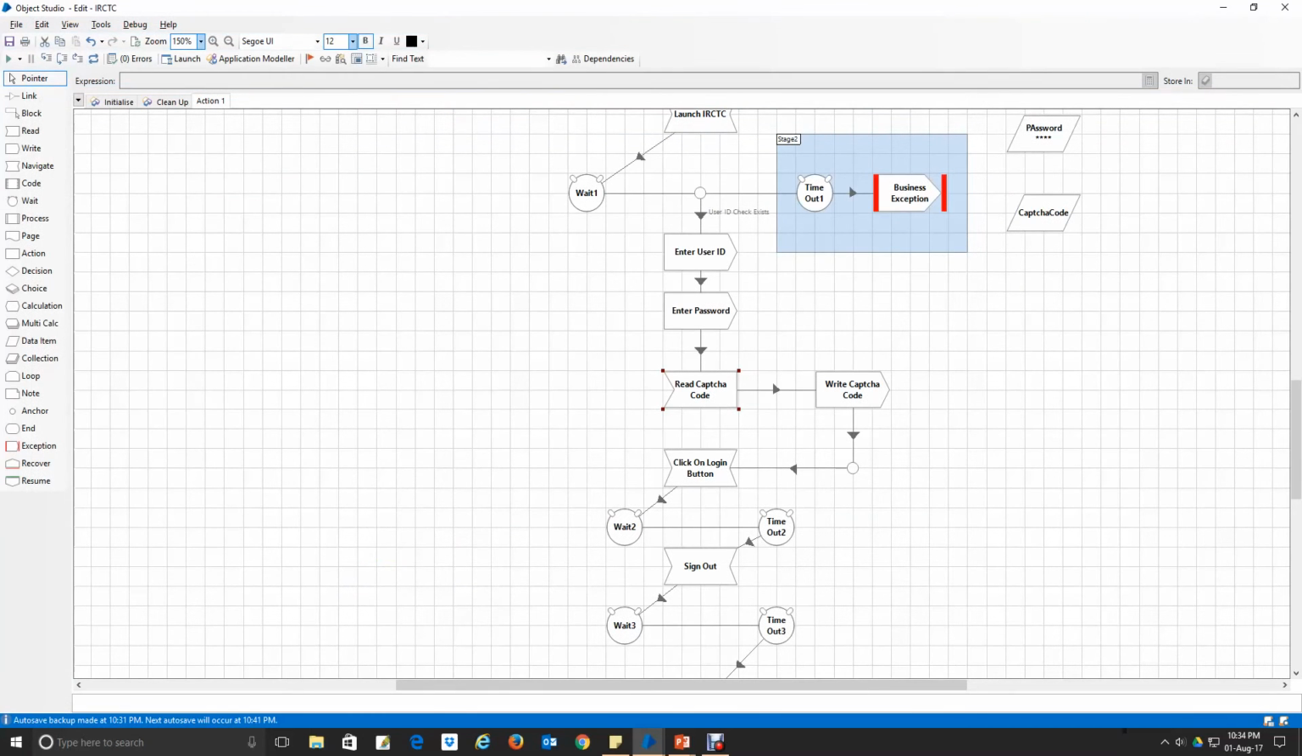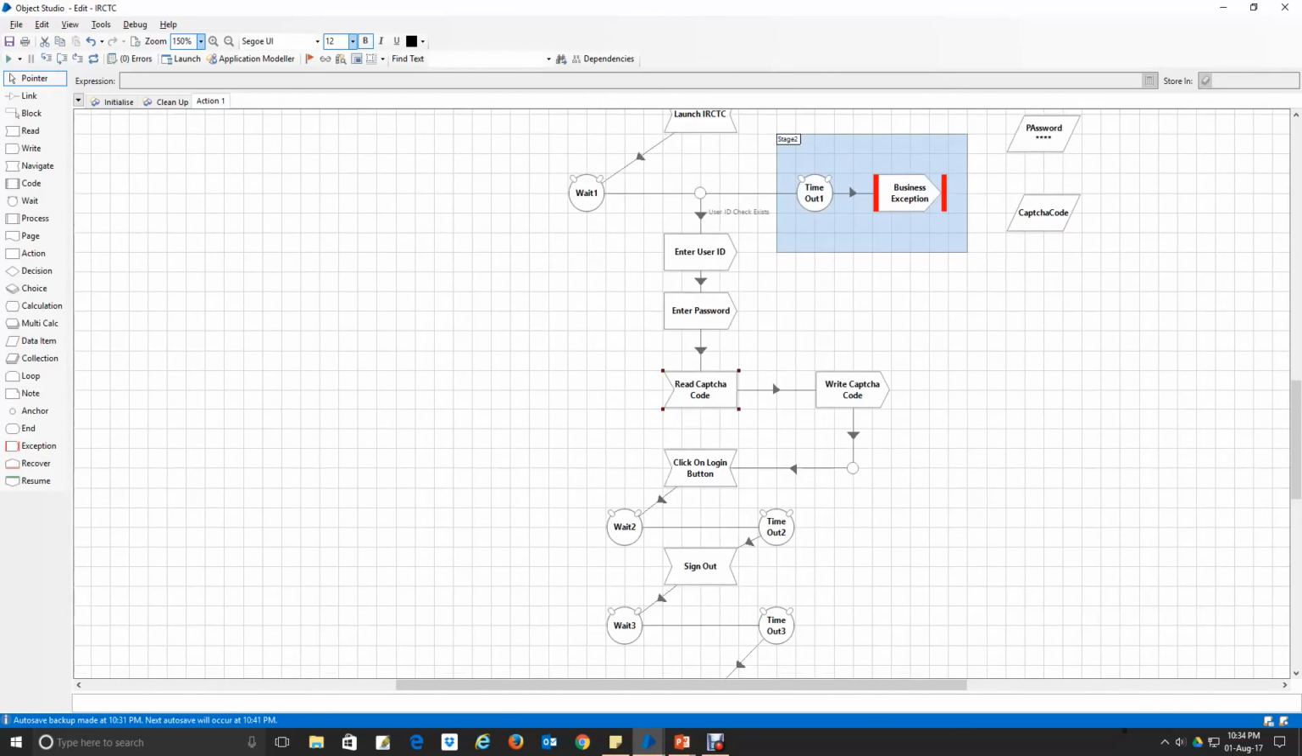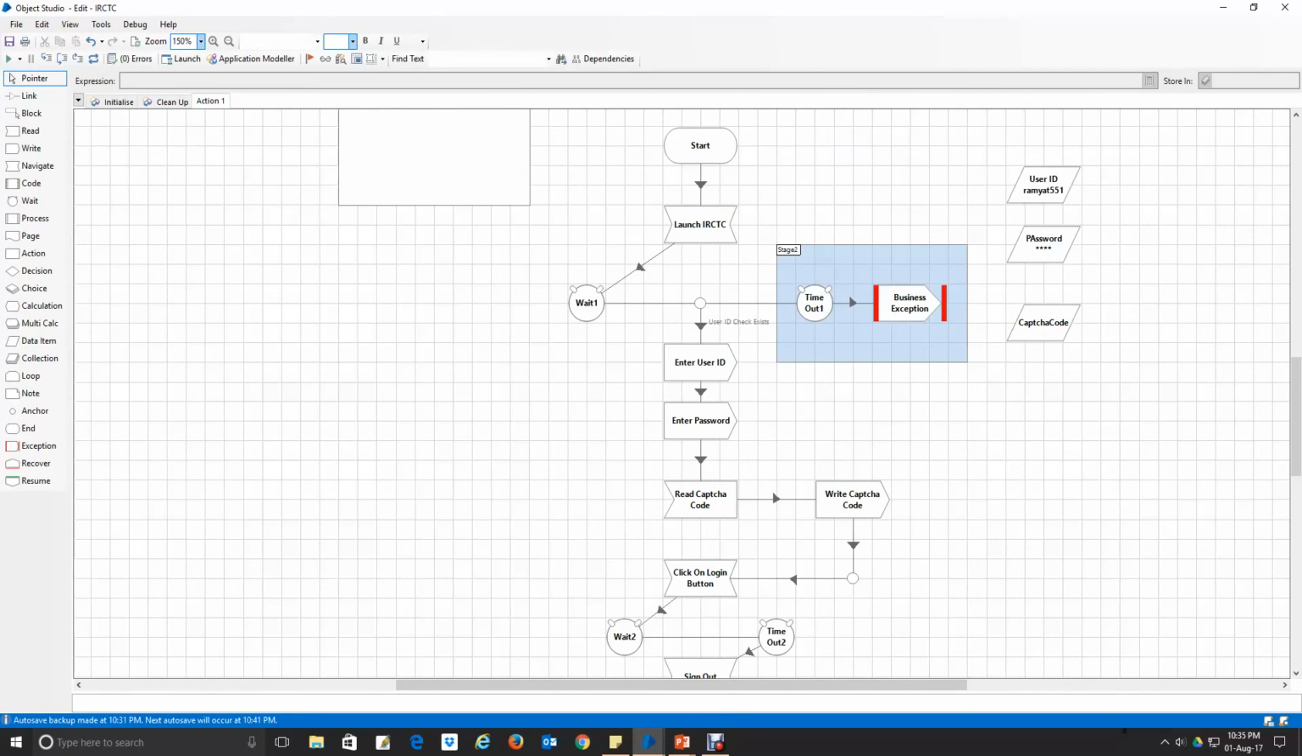Next I'll provide the same captcha code which I captured from the system in the required field, and then I'll click on the login button and perform a few operations. From there I'll simply sign out and close my application. So this is what I plan for today, and let me run the process. So let me run the process now.